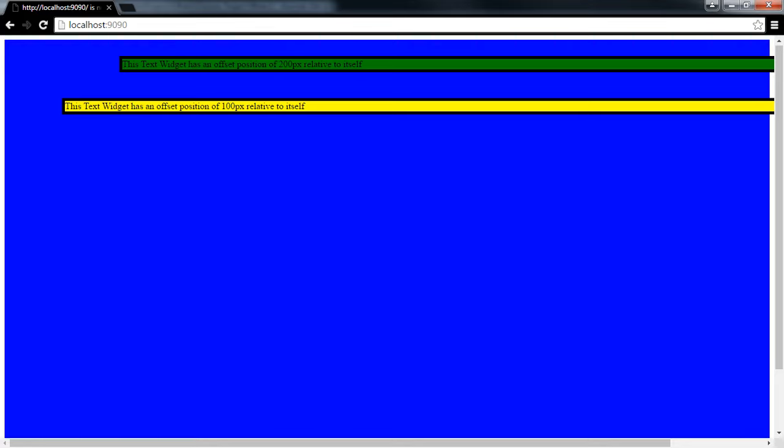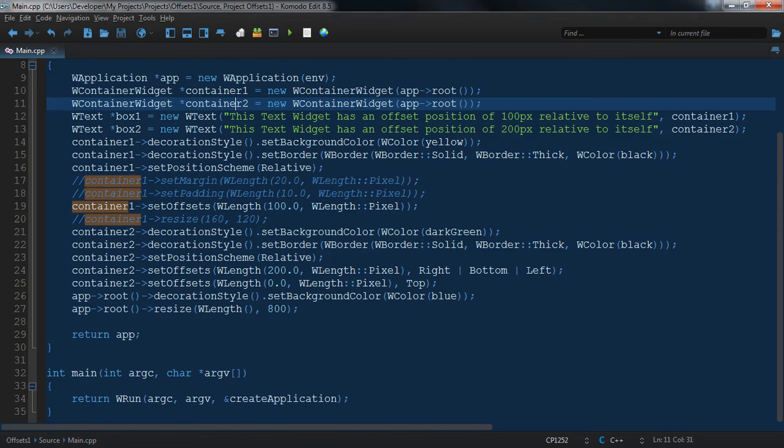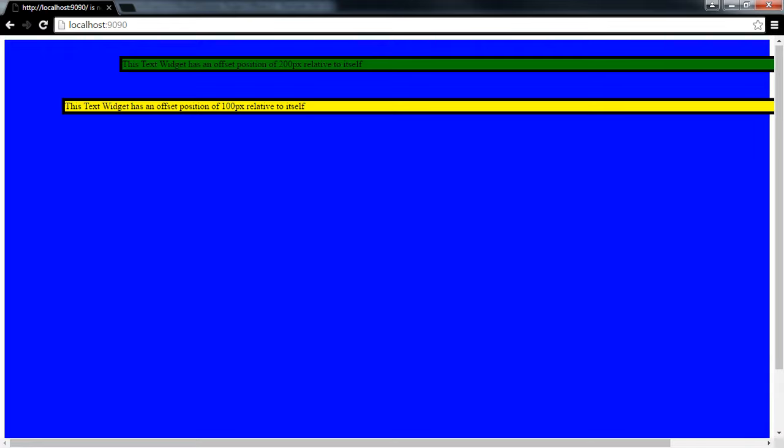So that just shows you how you can set or position a widget using set offsets, which is really the CSS positioning of left, right, top, and bottom.